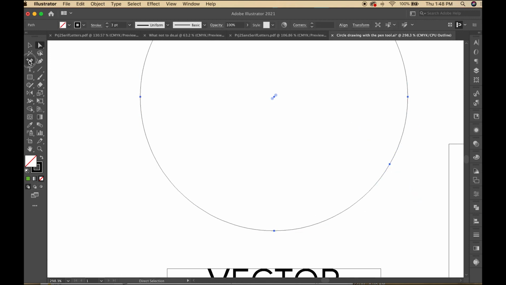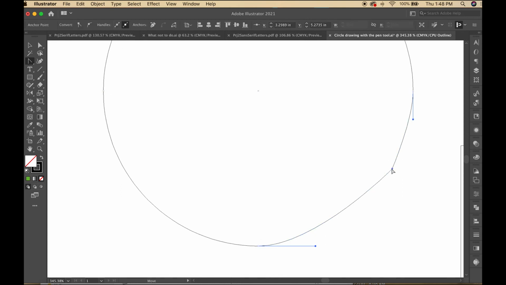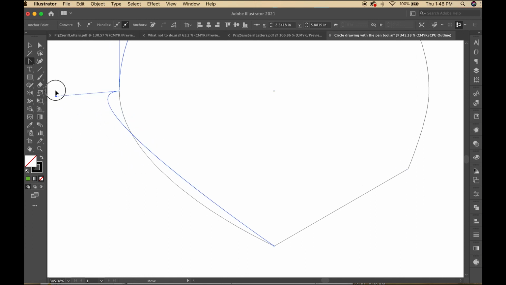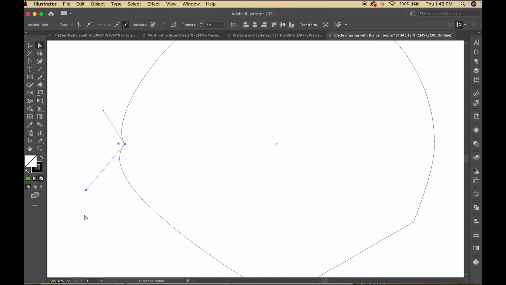Now let's use the anchor tool. If I click once on an anchor with a curve, like on the circle, it turns into a sharp edge and the handlebars disappear. If I click just one side of a handlebar, I can break the handlebar into two handlebars now. Now I've got two handlebars and they operate independently of each other.